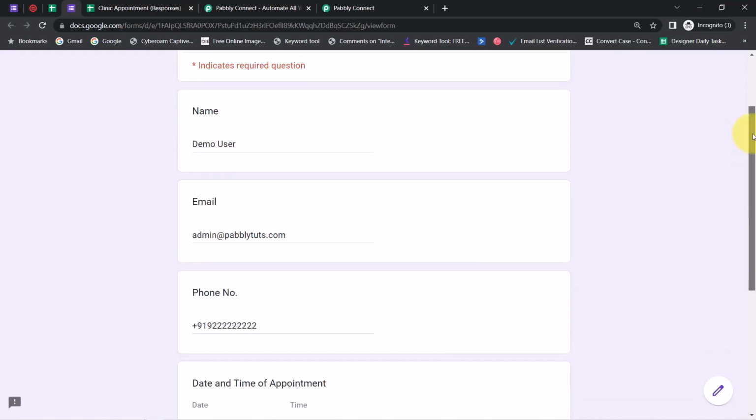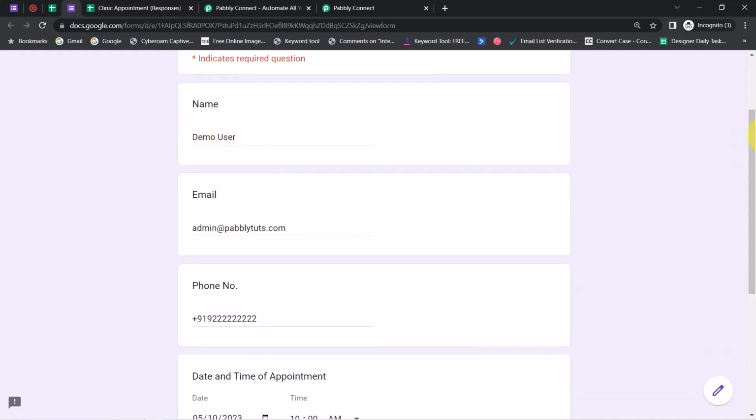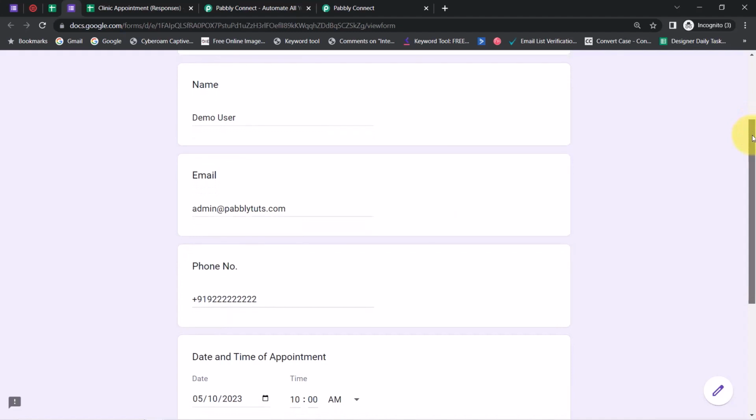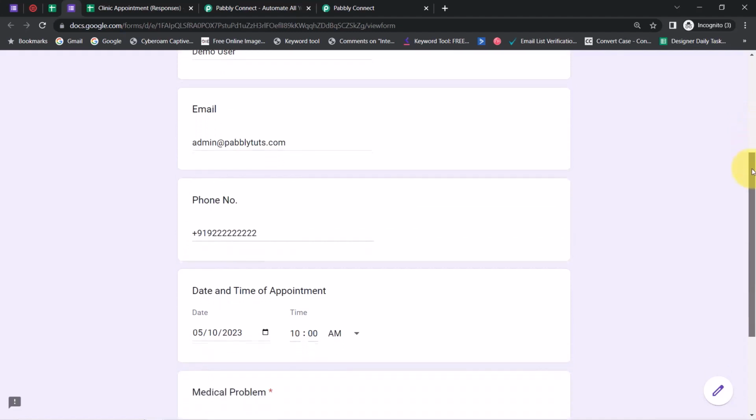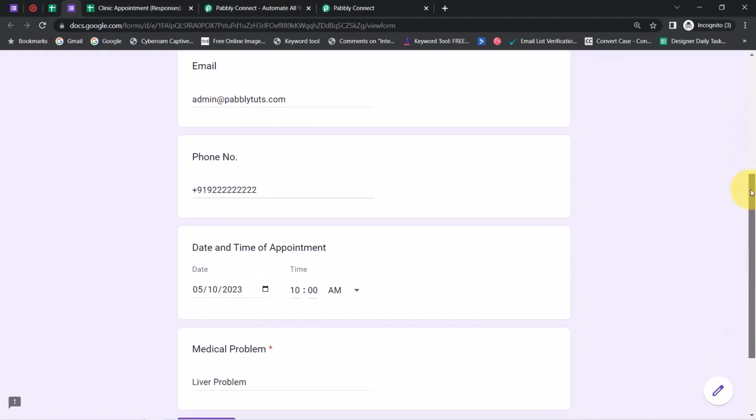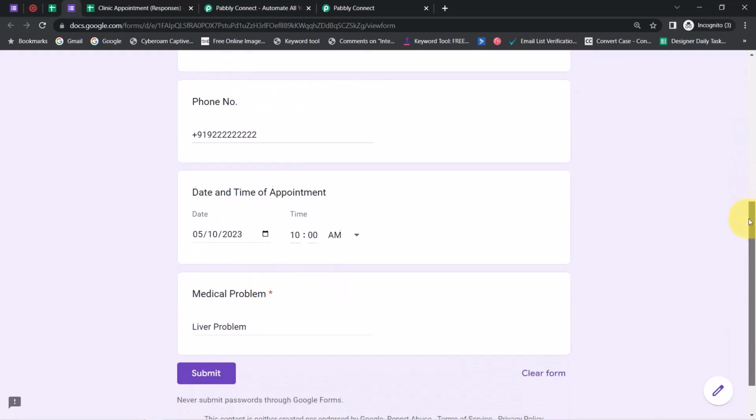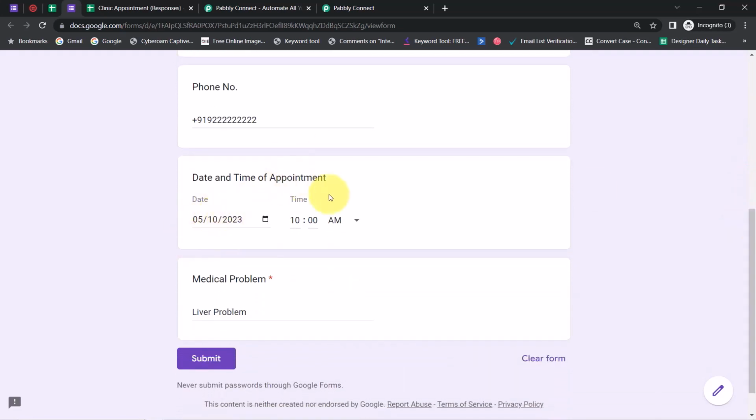I have filled this form. The name of the person is demo user, again a dummy name. The email address is admin@pabblytools.com. We have provided a phone number, again a dummy phone number. The date of appointment is 10th of May, at 10 a.m., and the medical problem I have mentioned is a liver problem.